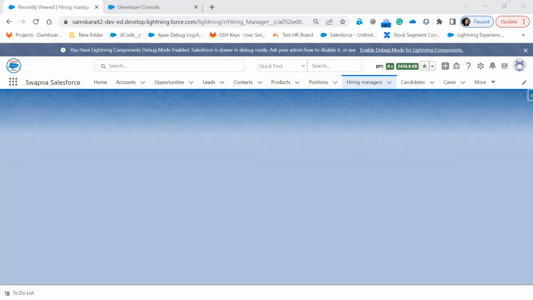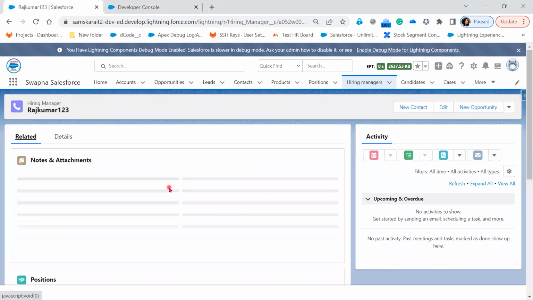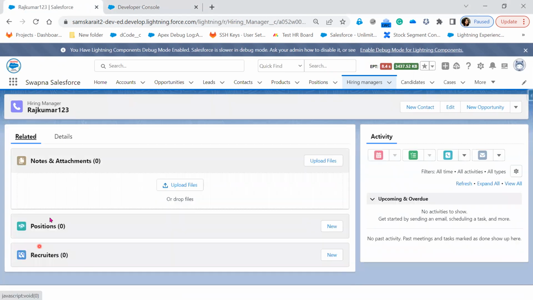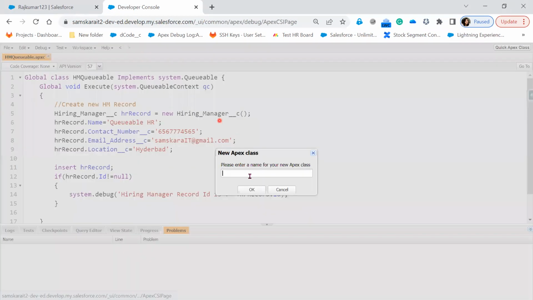Now the second one I need to create: whenever I'm creating the hiring manager record, I want to create a position record as well. This position record should be created. So let me create a new Apex class. Let's say position queueable. Position queueable. So let's click on this.